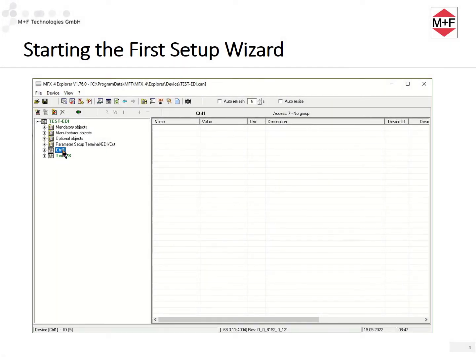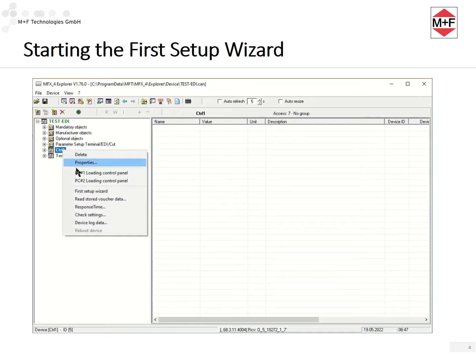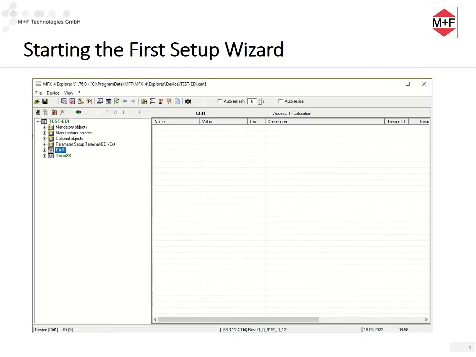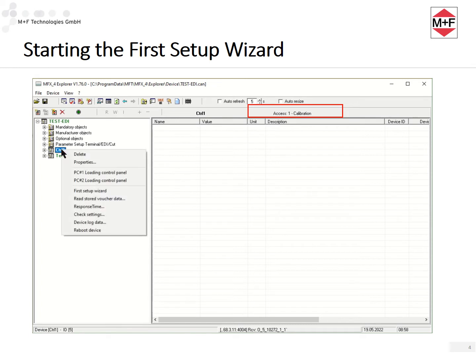To invoke the setup program, I right-click on the controller name and select First Setup Wizard from the menu. If the calibration switch has not been activated on the controller, an error message appears. If the calibration switch is active, the wizard is then displayed.